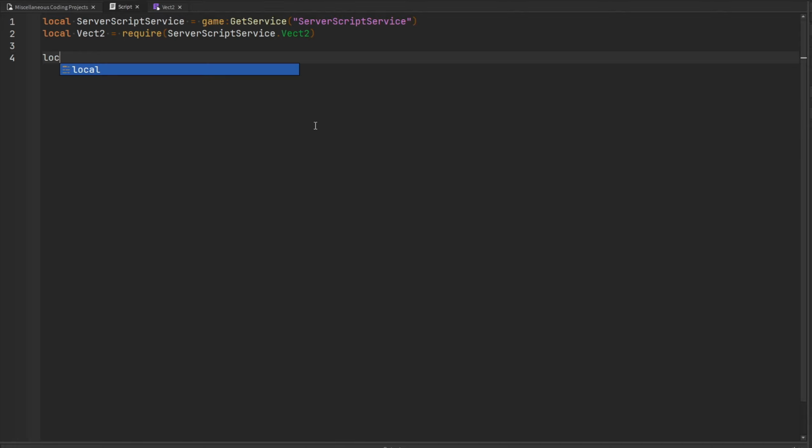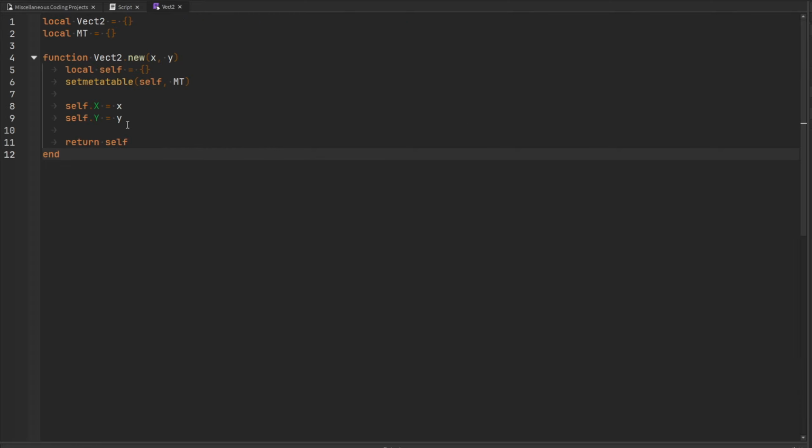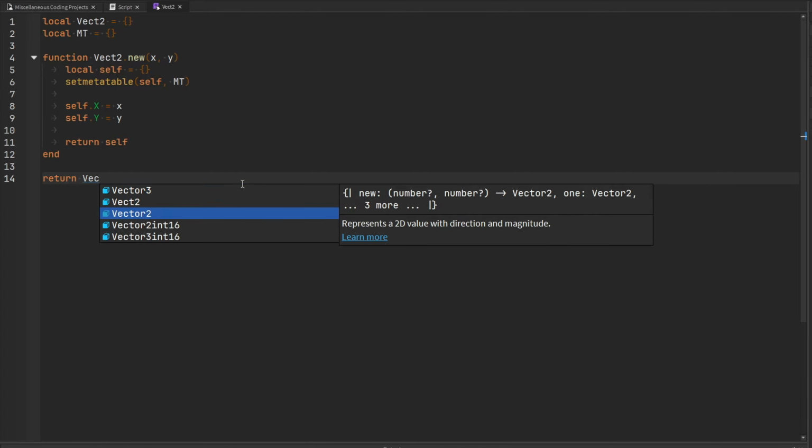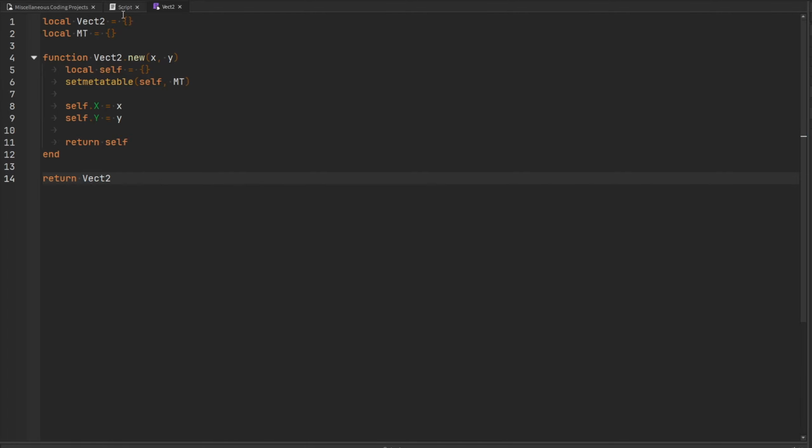And then what I'm going to do is create a new vector object. That's going to be equal to my Vector2, and we're going to do .new, and pass our values, which are, let's say, 1 and 2. Then let me make sure to actually return this Vector2 table at the end of my module script. Don't want to forget to do that.